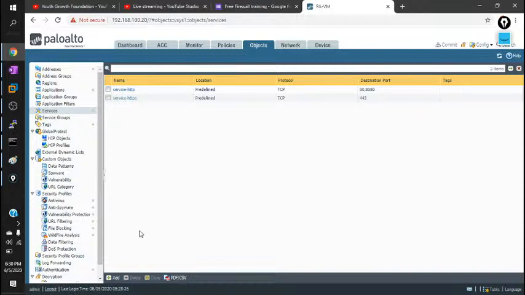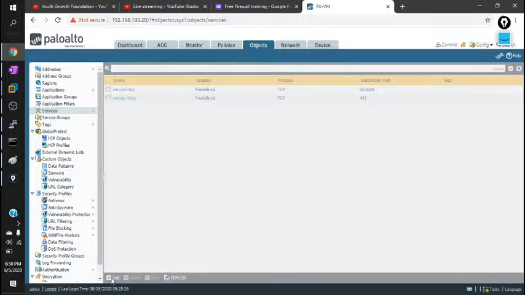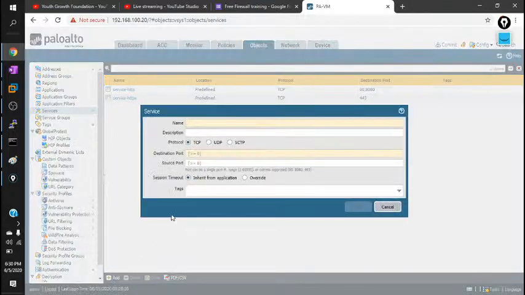So here we have to create an object for DNS. Let me add a service, DNS. Here we are getting two options: one asks for the destination port and another for the source port. The source port is showing a little bit in light red color, and the destination port is just not required.